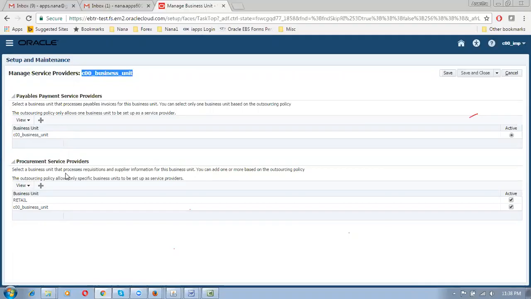Yeah, tell me. Is it a new concept in Fusion? I mean, do we have any similar business functionality in eBiz? In eBiz, you have the functionality of multi-org access control. In multi-org access control, a user can choose an operating unit and then do the purchase order creation for that particular operating unit.